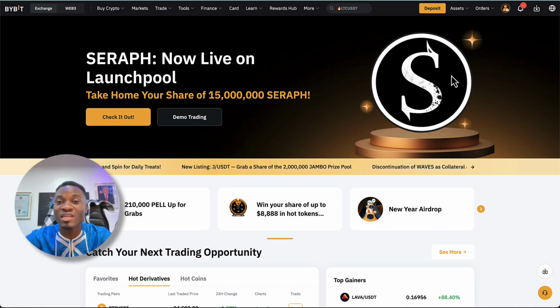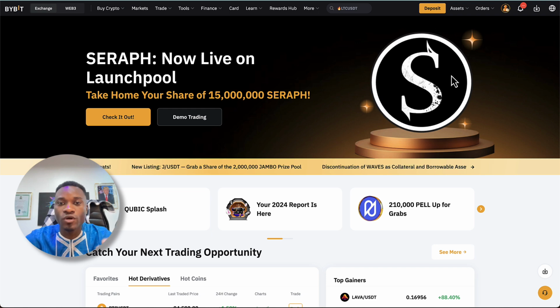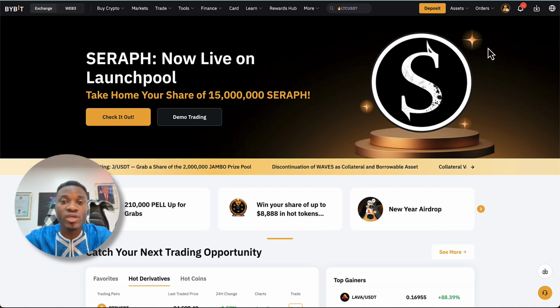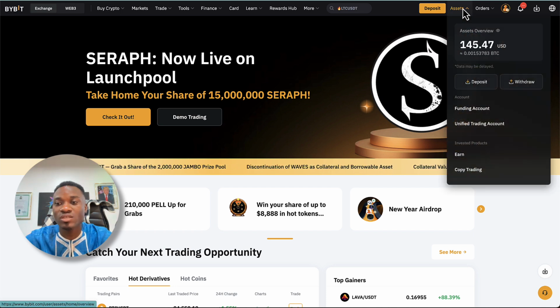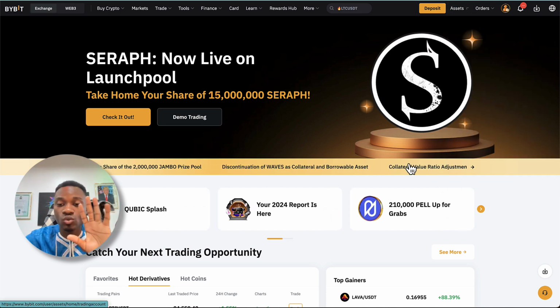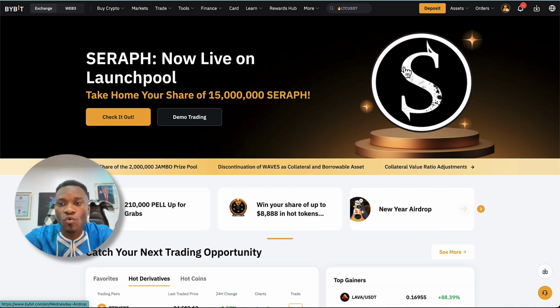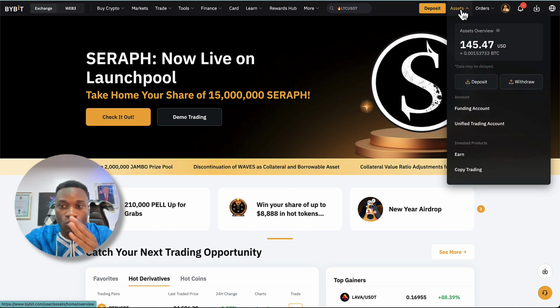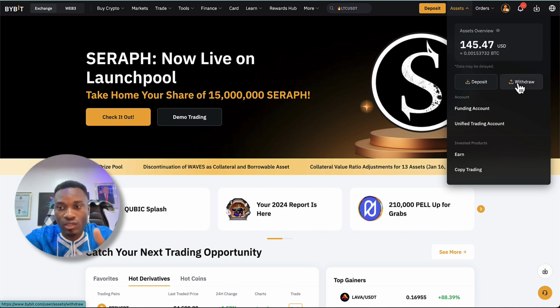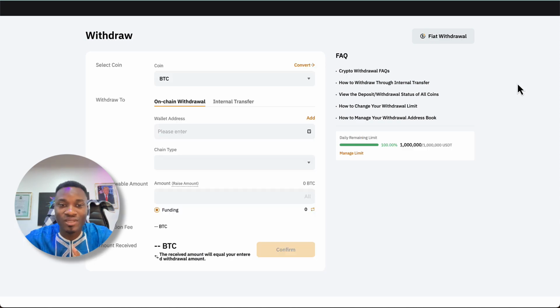Alright, with that being said, let's dive straight into this tutorial. So now we already have some coins deposited in our trading account. What we are going to do right now is go to asset. On the asset, we click on withdraw. To click on asset, you already have to log in to your ByBit account. So move your cursor and click on asset. Once you click on asset, move your cursor and click on withdraw. Once you click on withdraw, the next page will present you with the option to make a withdrawal.